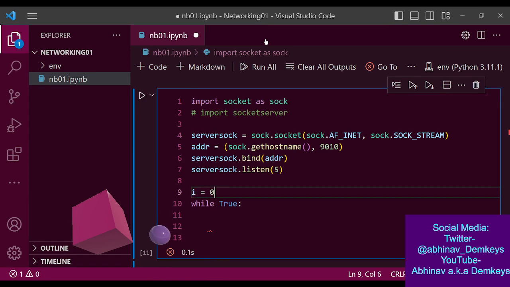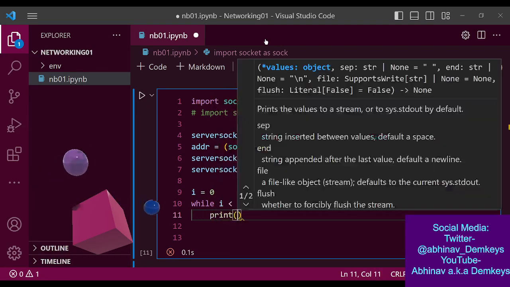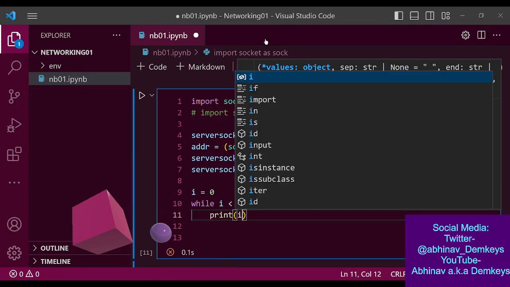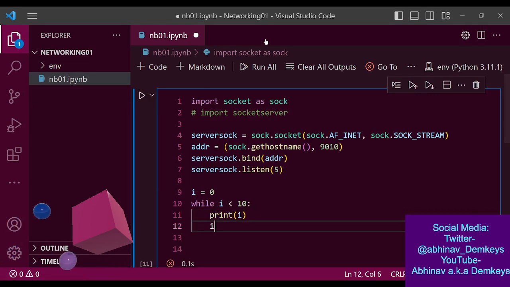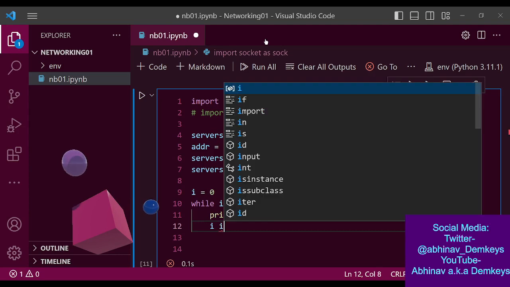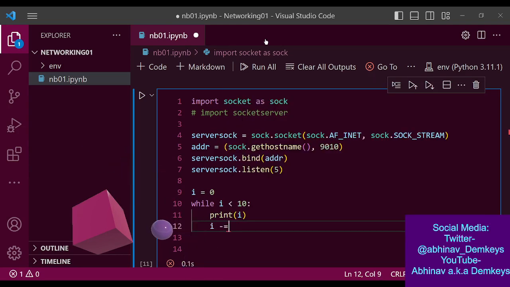So i equals 0, while i less than what, 10, print i minus minus. Oh, I don't remember if that's a thing in Python. Is i plus plus a thing? No. Okay, i minus equals 1. Great. Now let's see if this works.